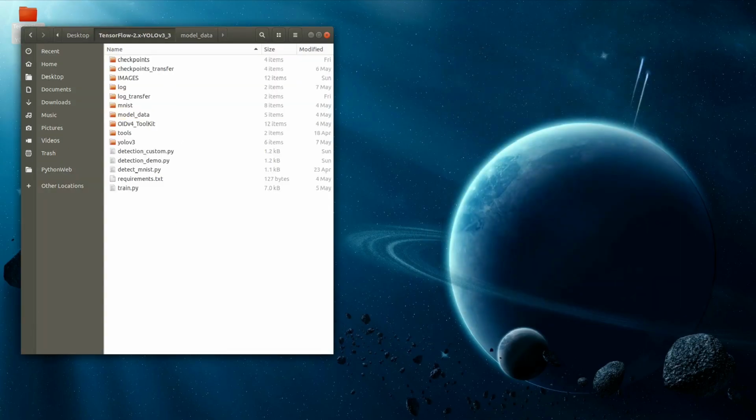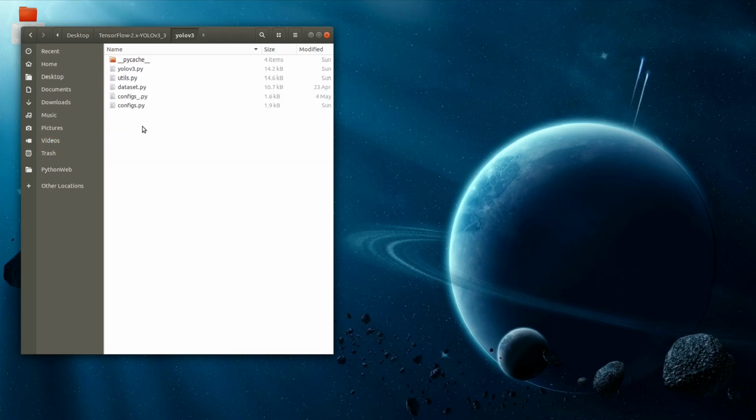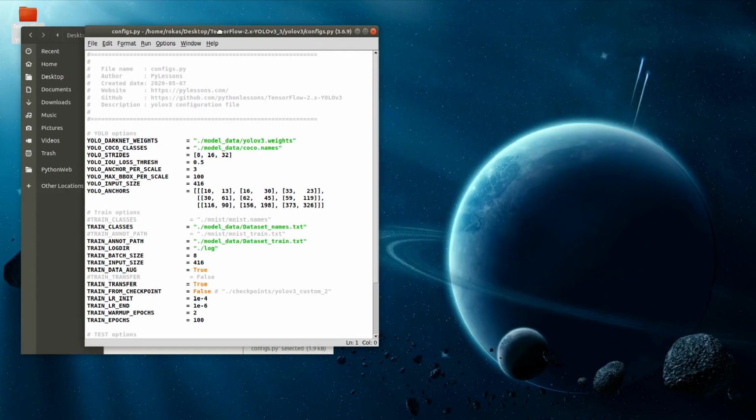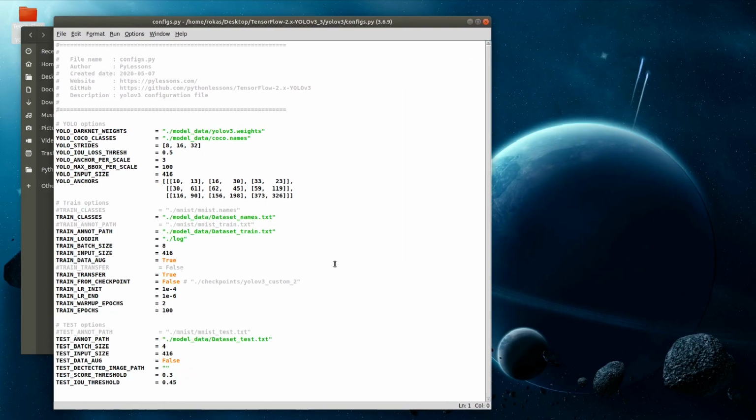So right now, when we have prepared all these files, we go to my main folder. The last step to do is to configure the configurations file, which is here. I already prepared it, but I commented the lines which you need to change and what to write. Actually we need to change only 4 lines. So these are train classes, train annotation path, and test annotation path files, and I recommend to set train transfer as true and train data augmentation as true, and I'll explain later why.